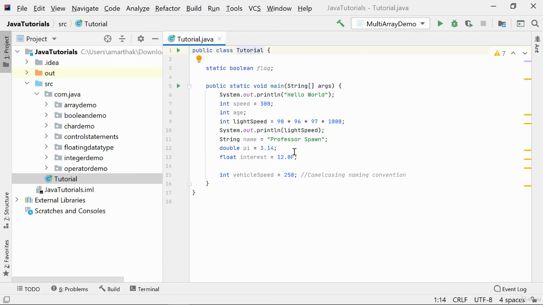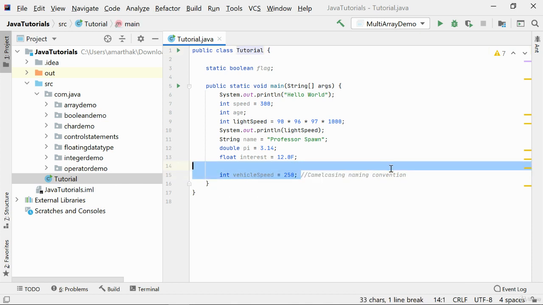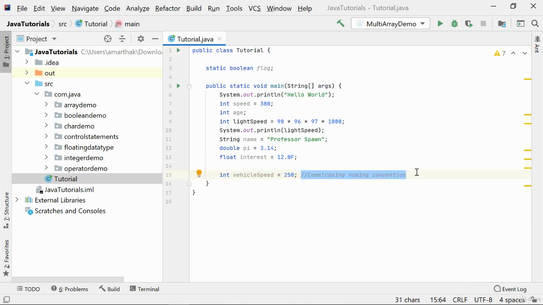In this video we are going to see about the various types of comments supported by Java. So I have opened the tutorial.java class, and here we have a comment called camel casing naming convention.